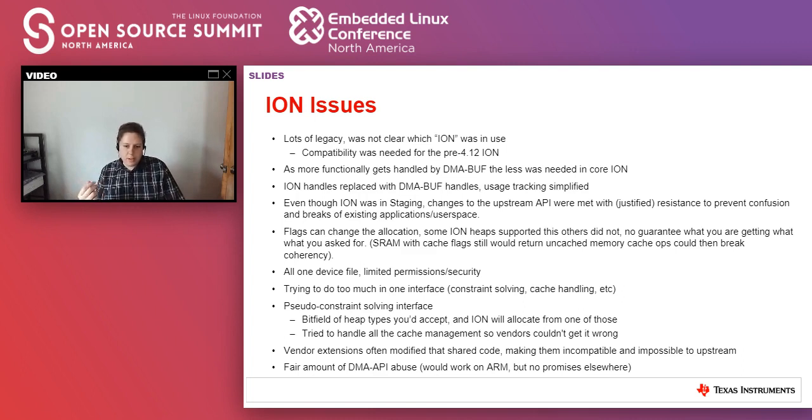Lastly, there was just a fair amount of DMA abuse. Basically, things that would work on ARM but wouldn't work anywhere else. So like sync for device, we would do that for memory that didn't actually have struct pages backing it. And it works on ARM for some reason. I never figured that out, but it doesn't work anywhere else. There's no guarantee that works. So we were abusing the API.